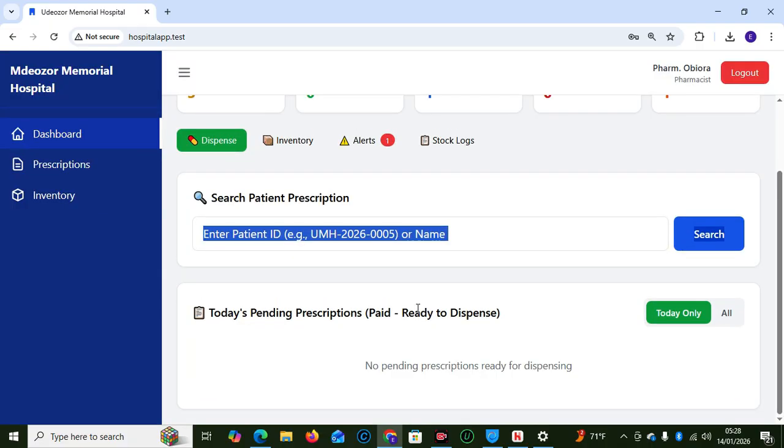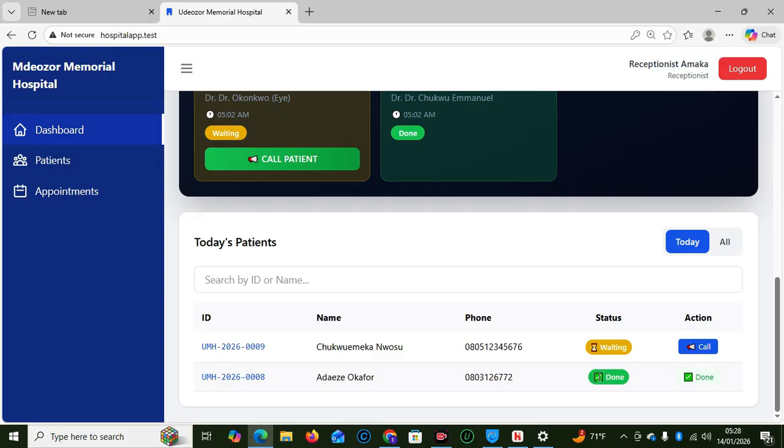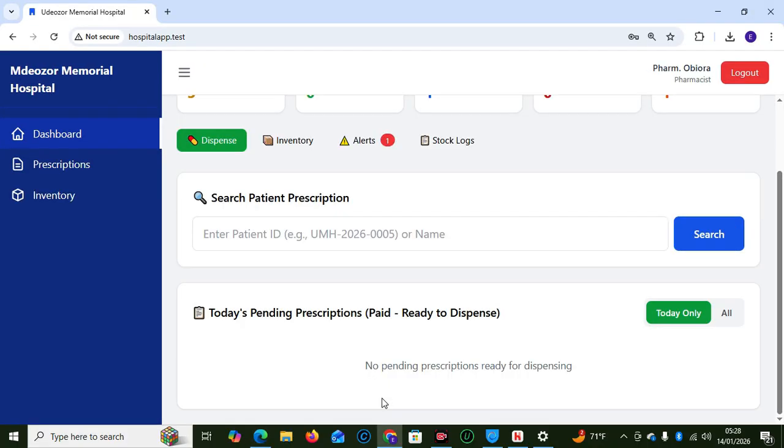She can now take the medication to her place. So the consultation is complete. If you come here, you can see done. Adeze will come without even refreshing the page. So automatically the status changes to done and blue done. This is very wonderful. So let's see patient 2.